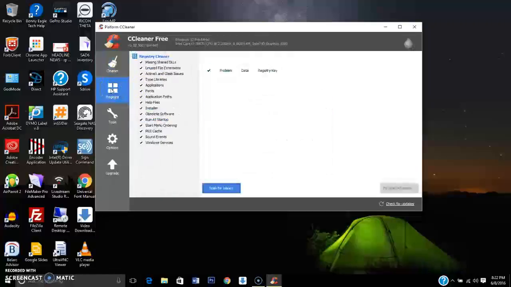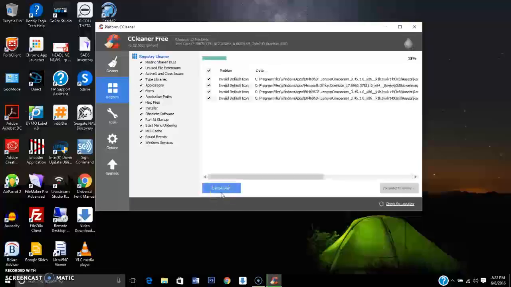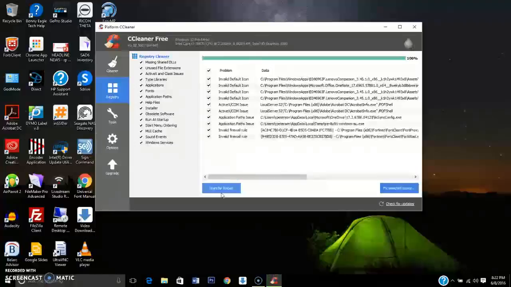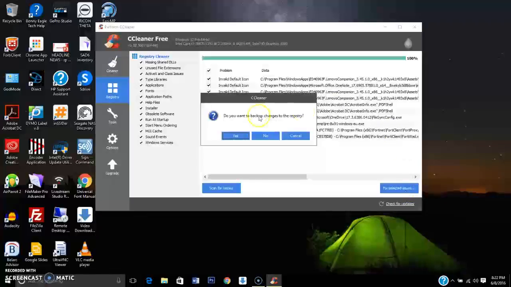Over here in the registry, you want to do a scan for issues, and basically this is looking for registry entries pertaining to software either that you've uninstalled or things you've gone to the web that you don't need. Basically, in a nutshell, registry can bloat your computer. Things that are happening in the registry can actually slow your computer down. Once I've searched for issues, I want to say fix.